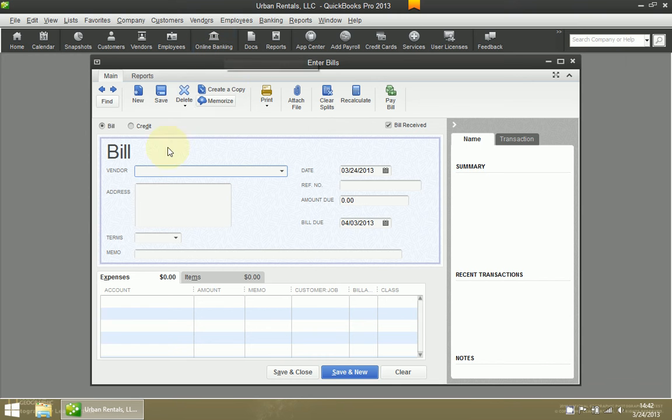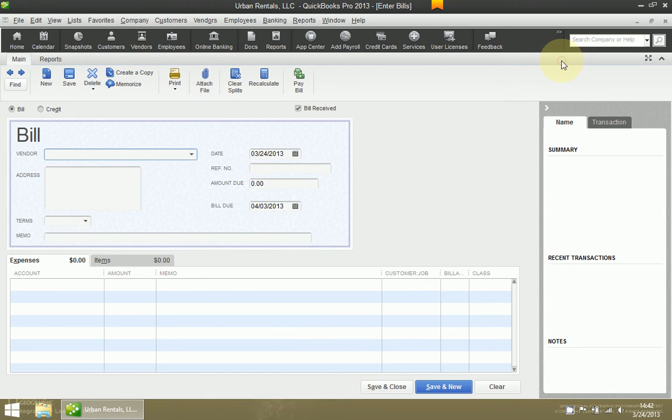A new window is going to pop up here which says Bill, nice and big. And I always like to maximize my window that I'm working with so I can use all of my extra space and I don't miss anything. So go ahead and maximize your window. The vendor, first thing QuickBooks says is, well, who's this from? Who do we owe money to? And you've got to tell it who we owe money to.